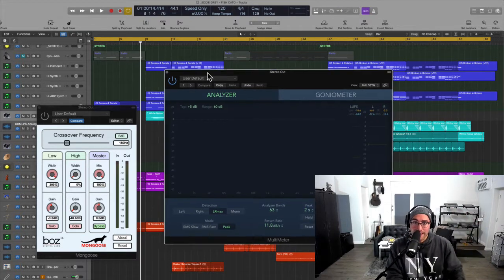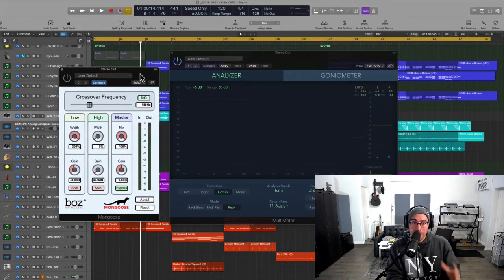The next thing I did was I intentionally messed up the imaging. I made it so that the correlation meter was out of whack. And look at what happens, okay?